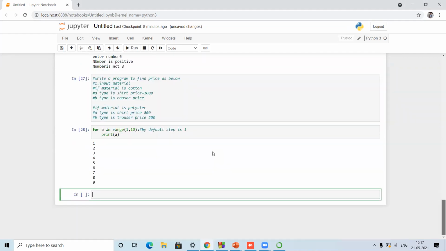Now, what I asked you is, if I want to start this with 2 and I want to go ahead till 20. Okay, and I want only even numbers to be printed. Can I write a 2 over here? This will work? Yes. This will work, correct? You know this? Very good.